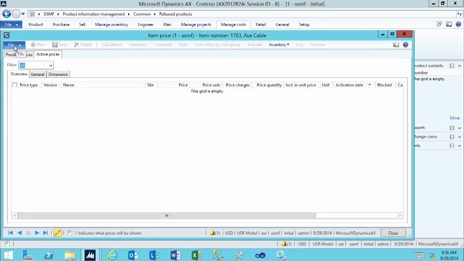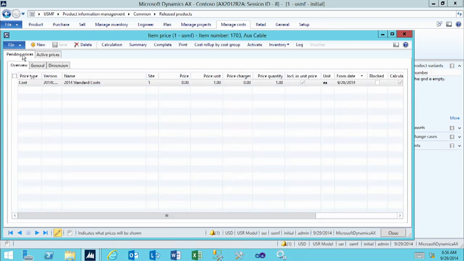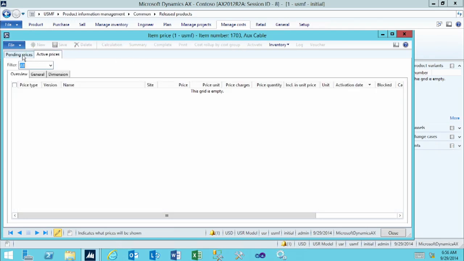In the item price form, the user can view and maintain item cost records for a specific costing version, effective dates, and sites when you use the multi-site functionality. The data maintenance will include entering pending costs, which is found on the Pending Prices tab. When you activate a pending price by using the Activate button in the Action pane, they will disappear from the Pending Prices tab and appear on the Active Prices tab.